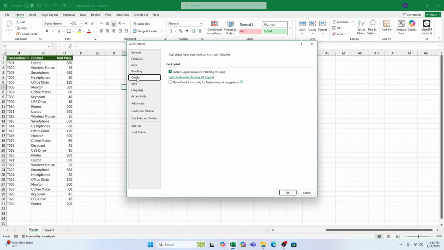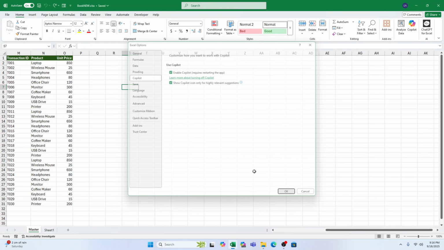Here you've got two choices. Turn Copilot off completely, or, like I'm doing for now, choose the Show Copilot icon only for highly relevant suggestions. Now, I'd love to know what Microsoft actually means by highly relevant. But either way, I don't have that distracting Copilot button on my screen anymore. Click OK, and that's it. Clean, simple, distraction-free Excel. That's all for this quick Excel magic trick.